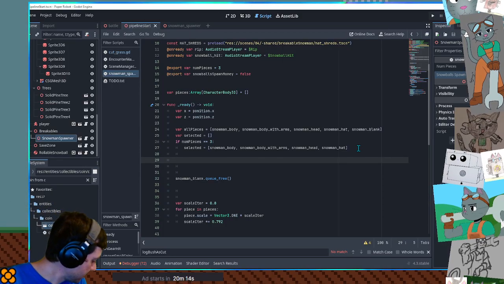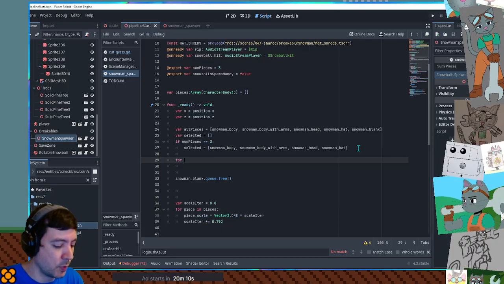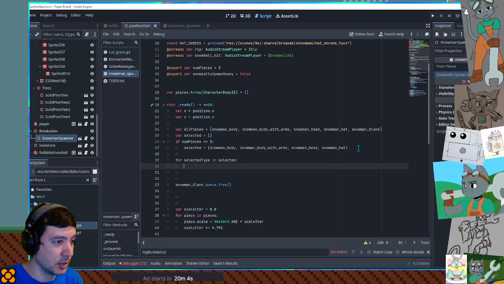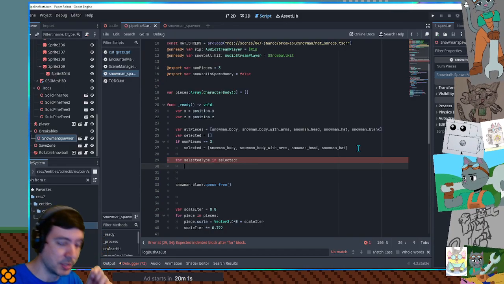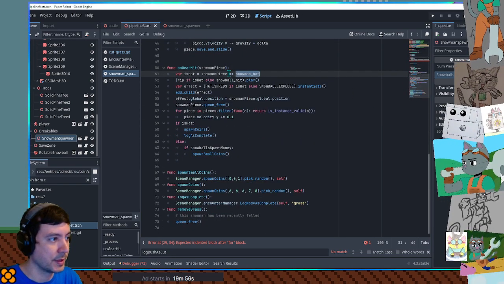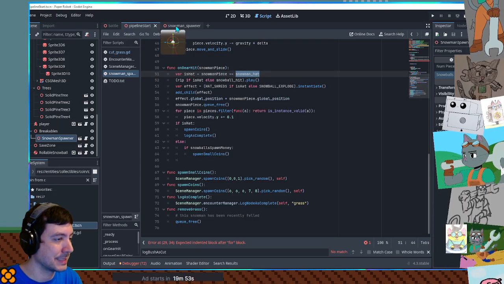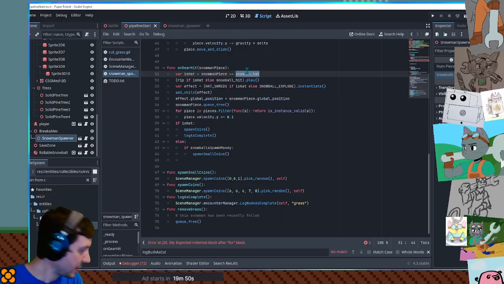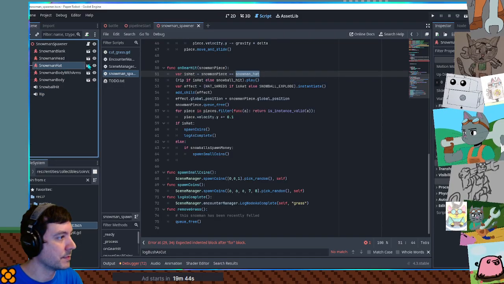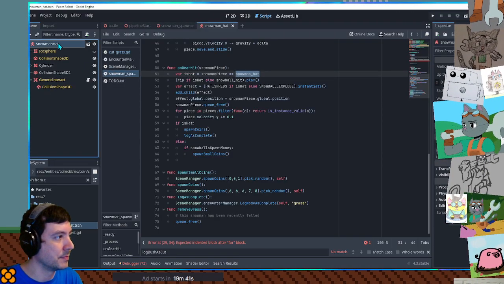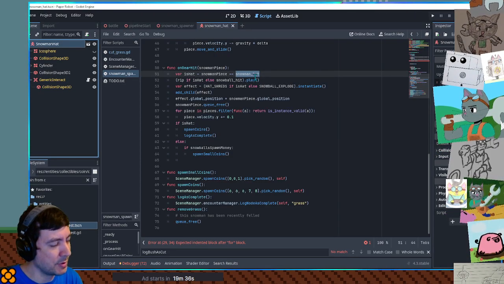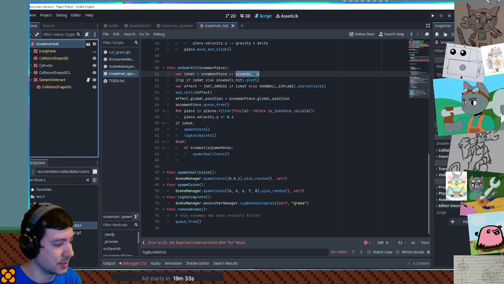For selected type in our list of selected, we're going to not use the original, which means this is going to be wrong. How do we determine if it's a hat? Is hat. How do we determine if this is a hat? I don't want to use a whole group or script on this just to determine that it's a hat.